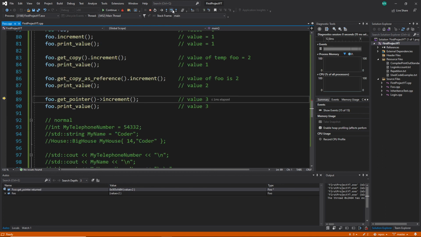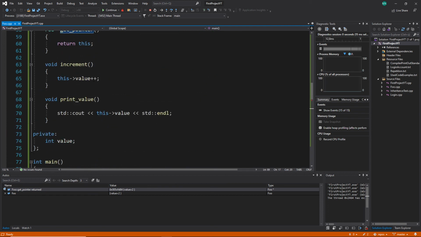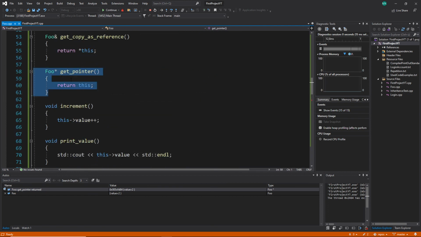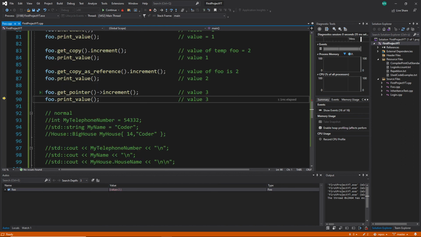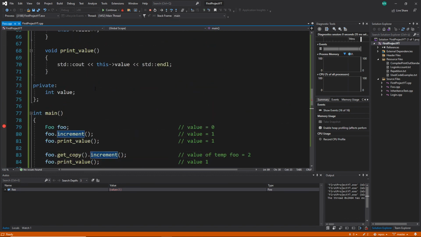First, we get the pointer here. So first of all, we created the pointer like we created the reference, which again points to our class. And now we call increment again here. And you see it's incremented already. I forgot to step in, but you know what increment is doing.